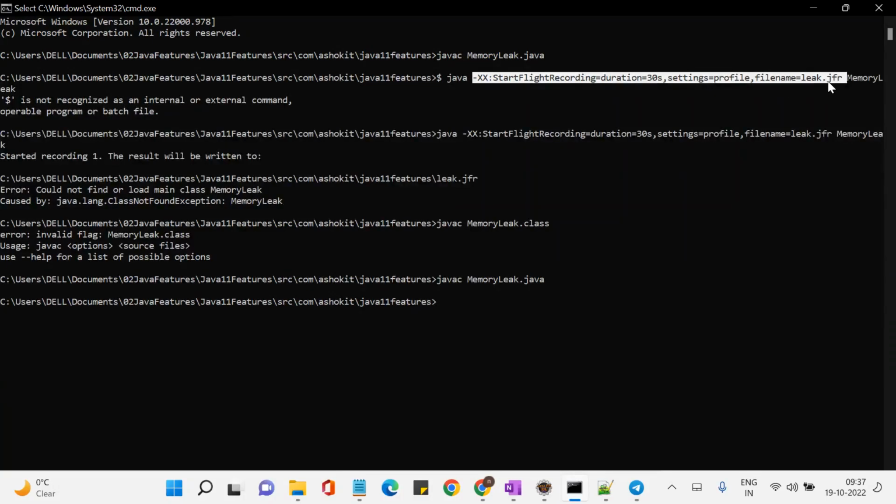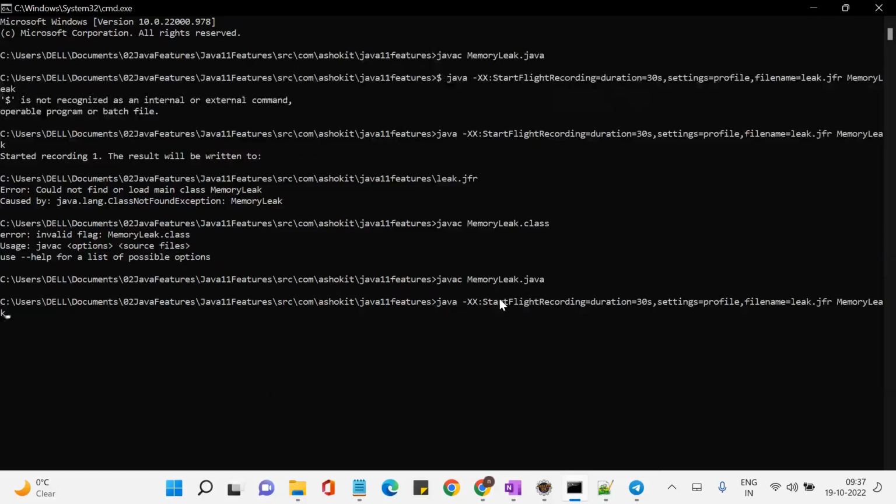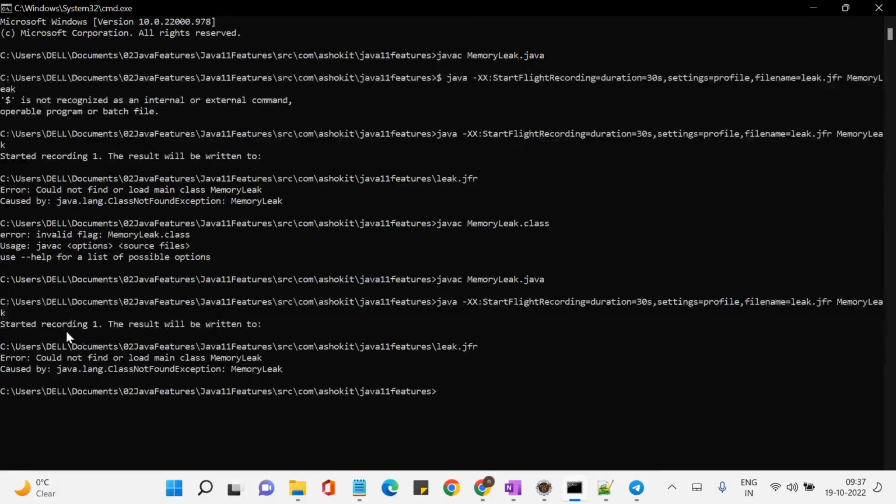Whenever you use this command and there is an out of memory error, wherever it is coming, the entire data will be written to the file called leak.jfr. You can give any file name you like. The extension of that file is JFR. JFR is nothing but Java Flight Recording. Now let me run this. Okay, done. See, started recording, and the result will be written to this file.